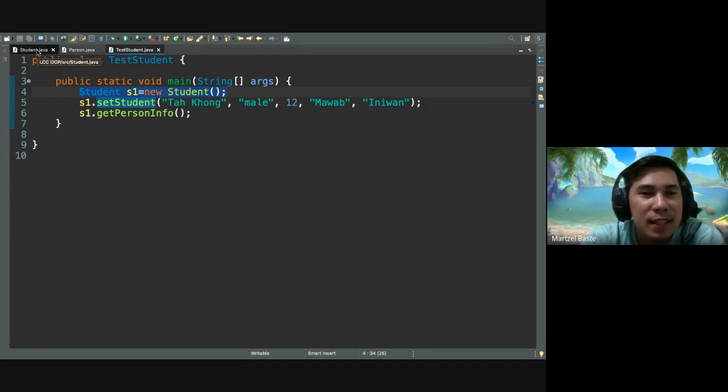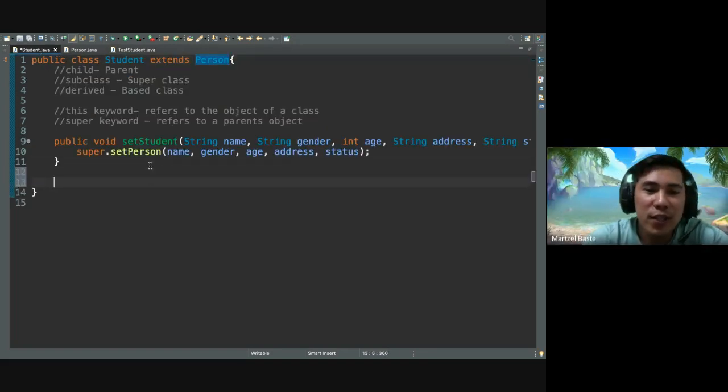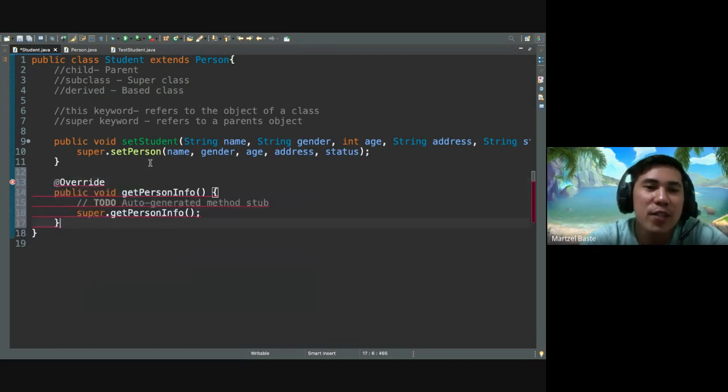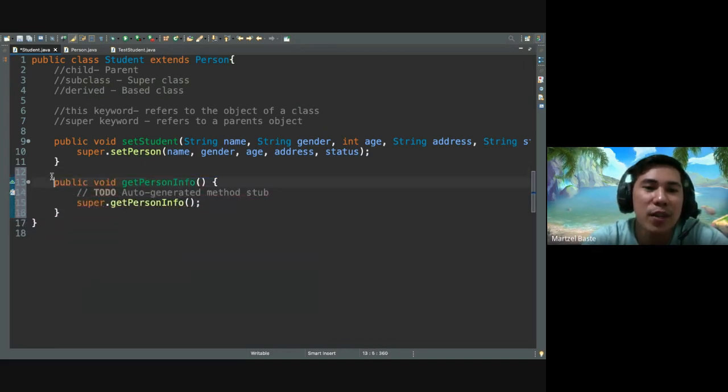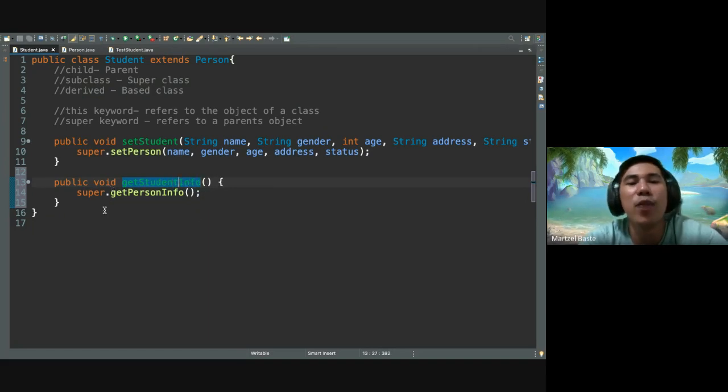Class? Yes, sir. Okay, good. So you can also do the same for get person info. You can do that in set person info and get person info, and then you have your get, let's say, instead of person info, you do student info.